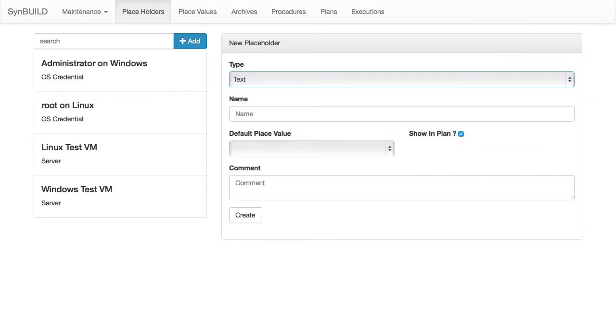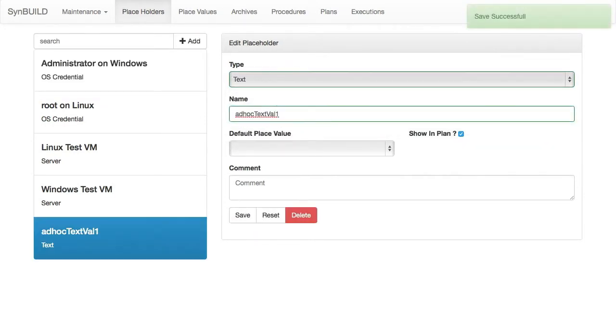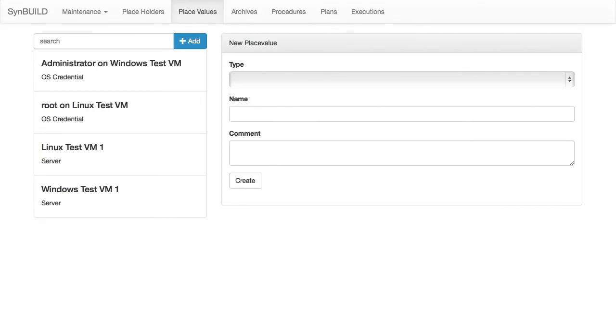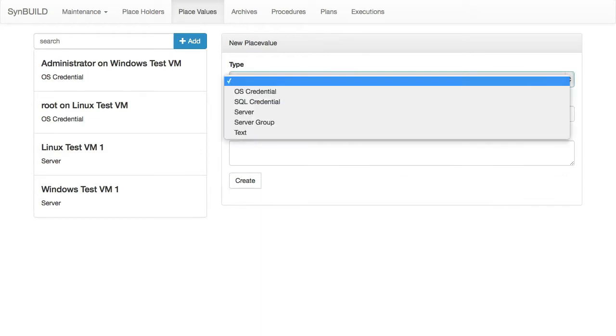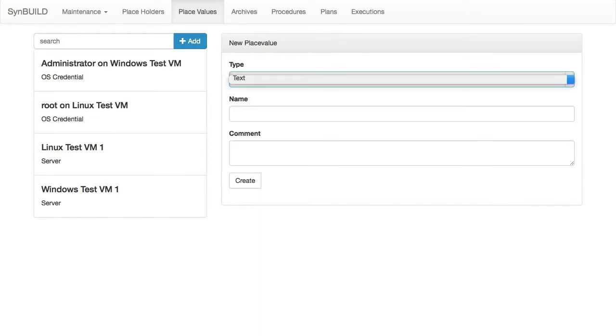We can define the text placeholders that we've used earlier. When we do this, our placeholder changes from a freeform text field to a drop-down. Placeholders themselves have no details. It's the place values that have details. Here are our place values from our demo. We need to create a text place value for the text placeholder we just defined.